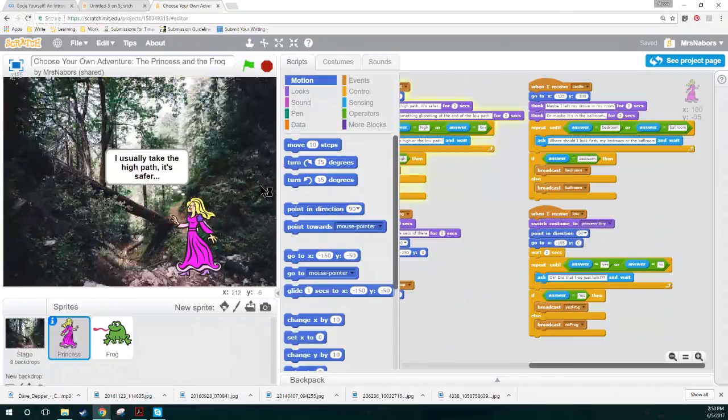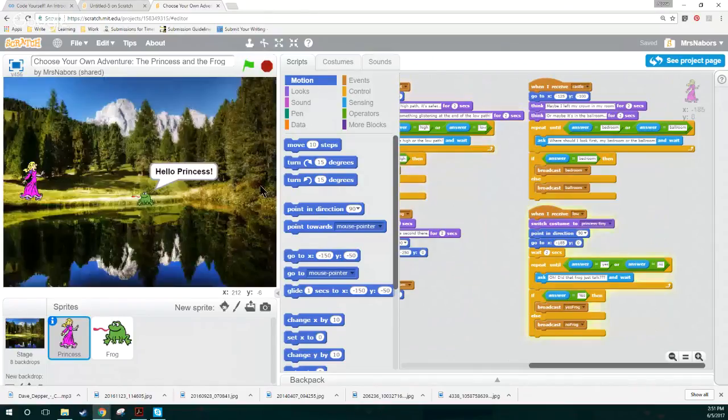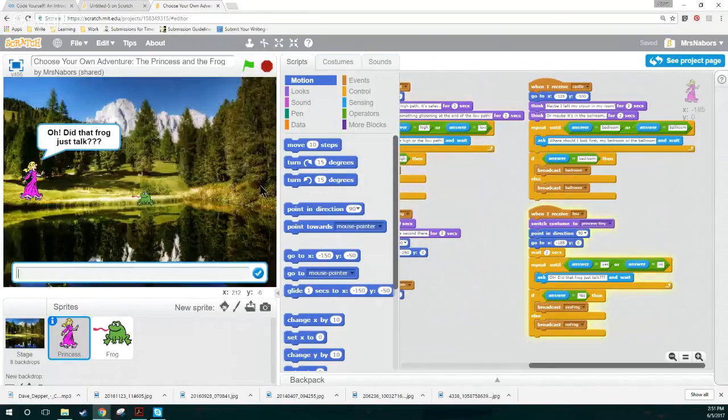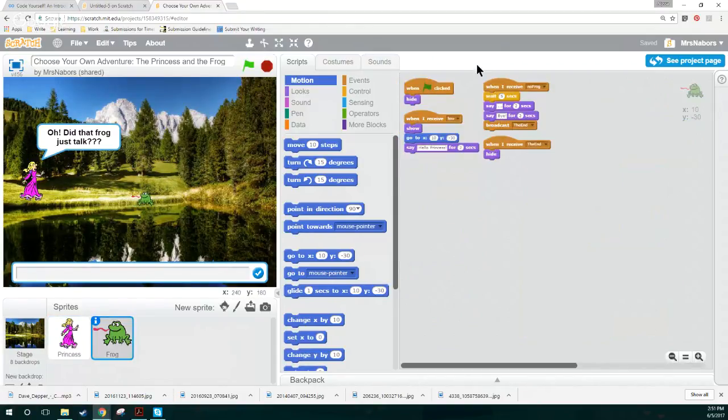So she's wondering whether to take the high or the low path. We take the low path. Frog says hello. And the princess asks if the frog just talked. Now you'll see that the frog does not have very many scripts at all. In fact, when the flag is clicked, all we do with the frog is hide it. He doesn't get to show up until we get that low signal. That's his first scene.